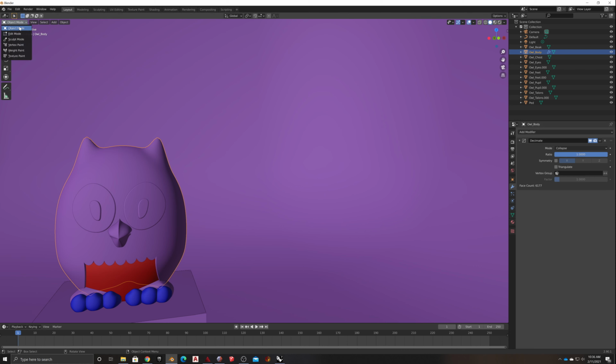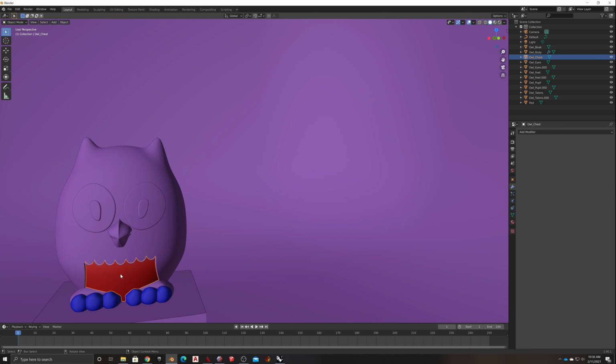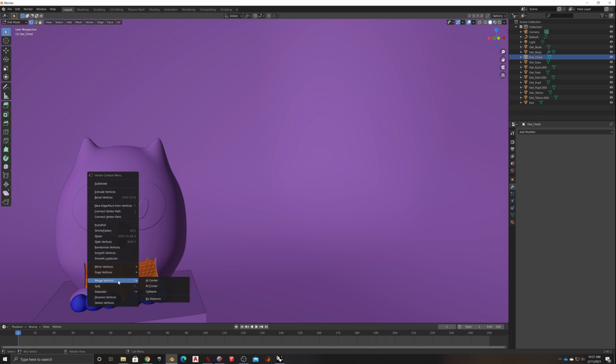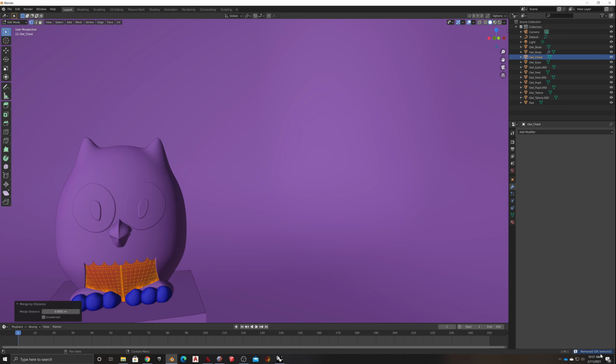Let's go back to object mode and select another object here. Again, we're going to go back into edit mode, and with the vertex filtering turned on right here, right click on it and go to merge vertices by distance. Look over here, whoa, it removed 105 vertices. And so on. So that's going to be how you clean up the object.